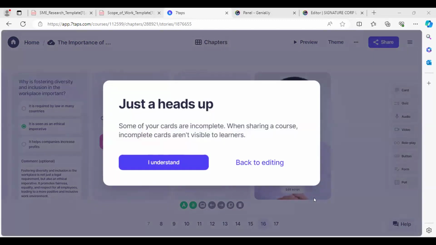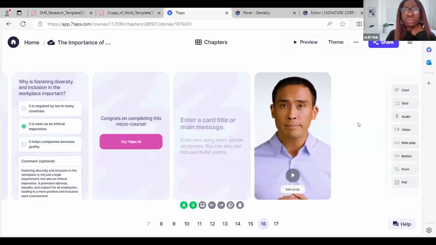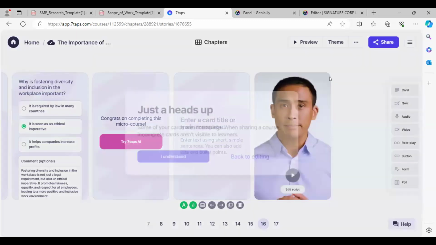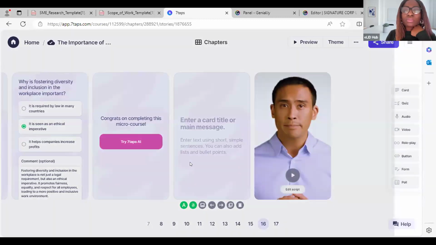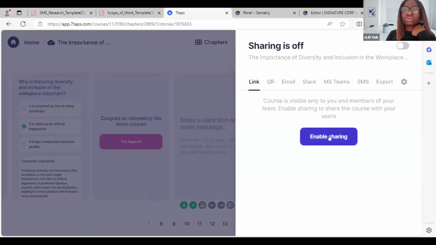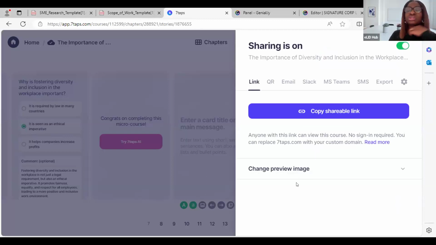Yes, I can. Okay. Can you show your screen? Okay, you're showing your screen. I am. Go to share up there. Okay. Yeah. This is what I see. Some slides are incomplete. When sharing, the incomplete slides are invisible to learners. Okay, I understand. Click on I understand. Because the course is not done. It's just giving you a heads up, trying to tell you to tidy up the course. So copy the shareable link.